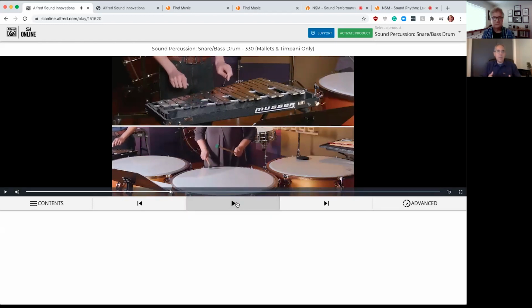And now the student, the idea would be they have their instrument, the snare drum or the accessory part, and they're actually part of the interaction with the other musicians as they would be.